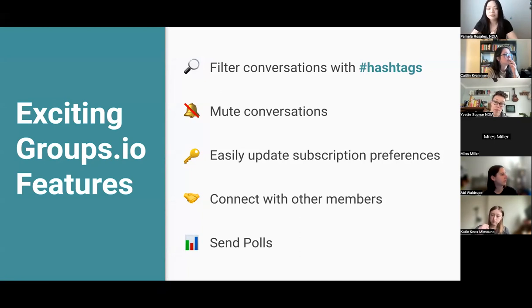You could also easily update your subscription preferences, which you will see very quickly. So at this point, it does not matter if you have a Gmail or if your email platform is hosted through Outlook or AOL. Some people still use that. You're still now able to go into Groups.io and update those subscription preferences. You no longer have to reach out to us as a middle person to do that.